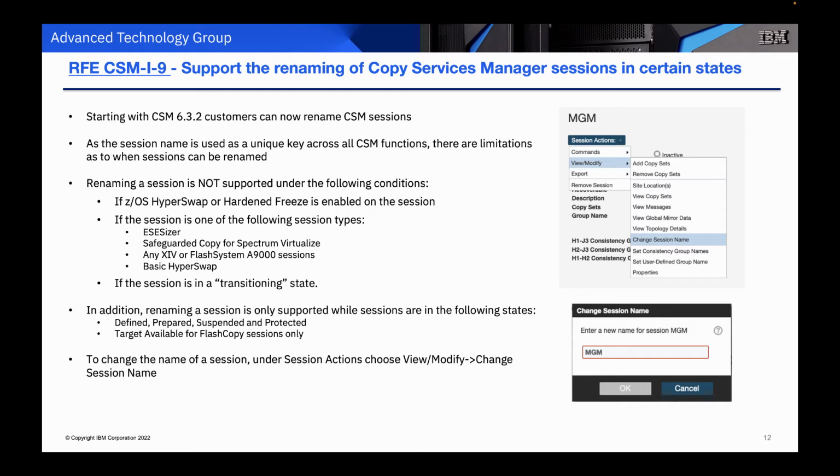Another limitation is that we don't support it if the session is in a transitioning state. So what is a transitioning state? There is a little flag on the session that says it's transitioning, and that's for when you're adding copy sets, or maybe you issued a command that has multiple steps in it that take an asynchronous amount of time. We didn't want to interfere with that processing, so if it's in a transitioning state, we don't allow the rename.